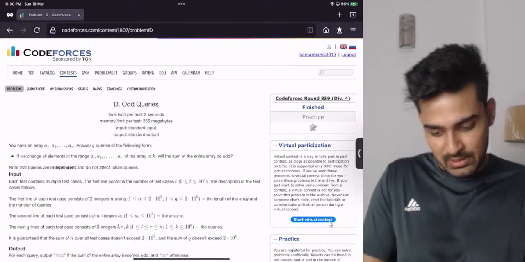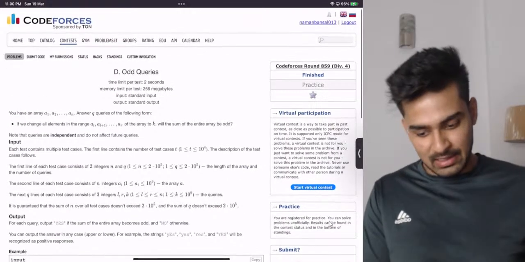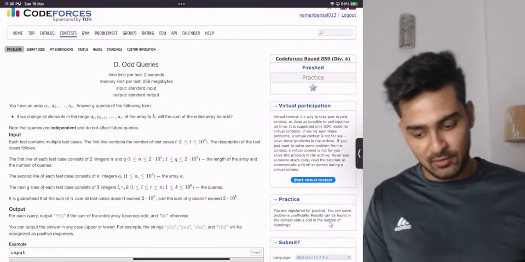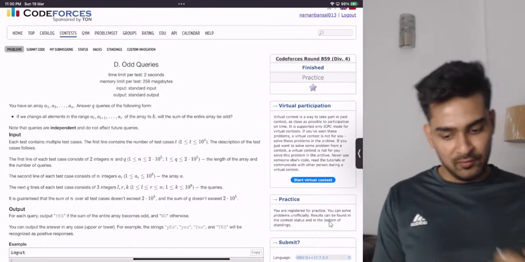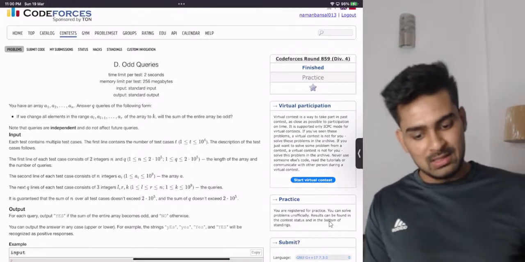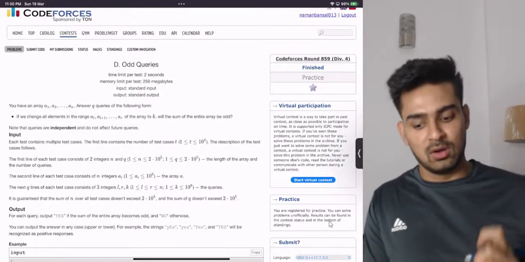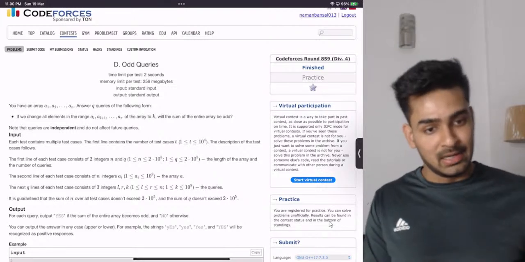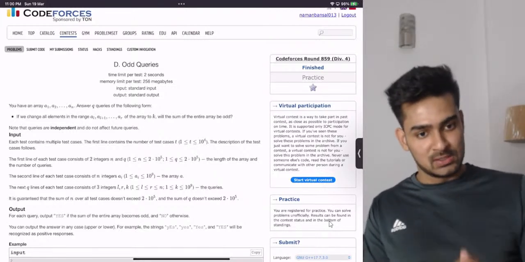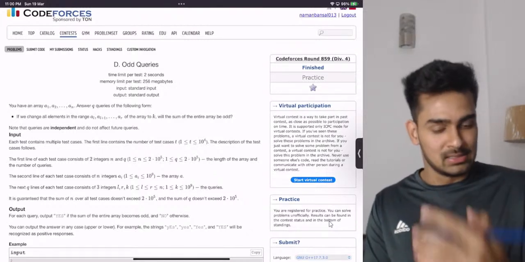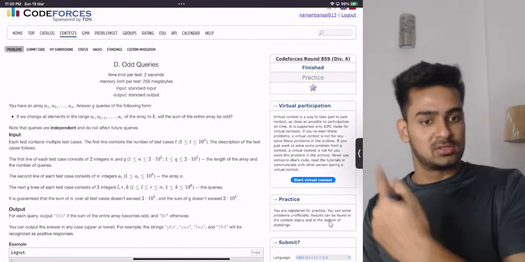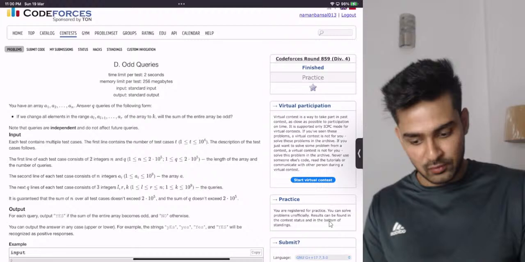Okay, we have odd queries. Given array A1 till AN, answer Q queries of the following form. If we change all the elements in the range AL till AR of an array to K, will the sum of the entire array be odd? That's all you have to do. All the queries are independent, meaning that if you have the first query, that doesn't really change the array. You just have to consider that query for that test case. In the next query, you have to take the original array only. That is what we mean by independent.